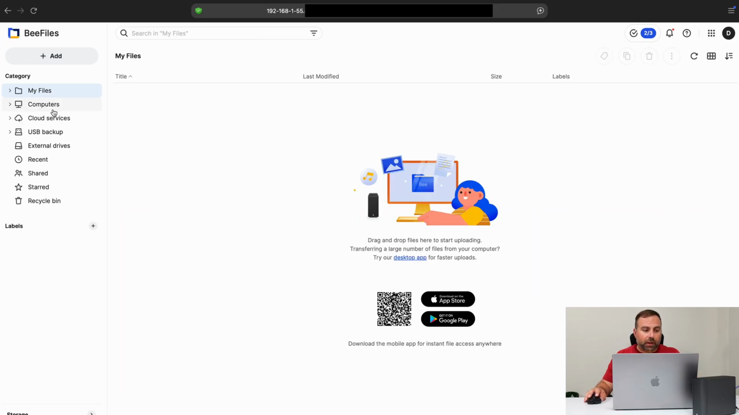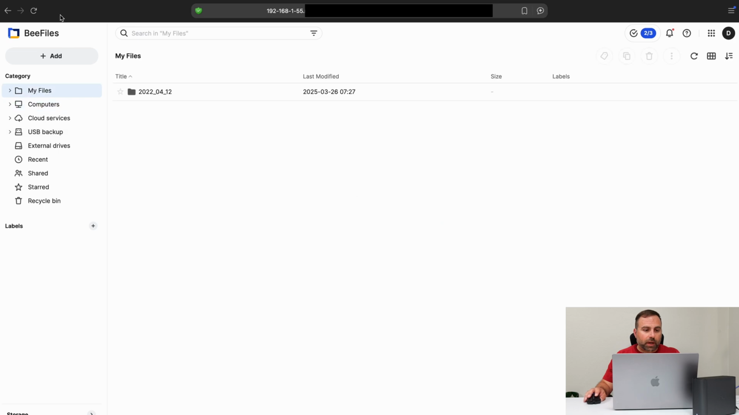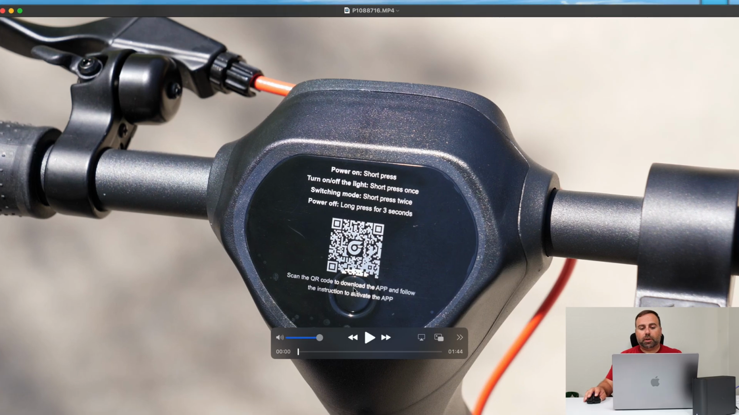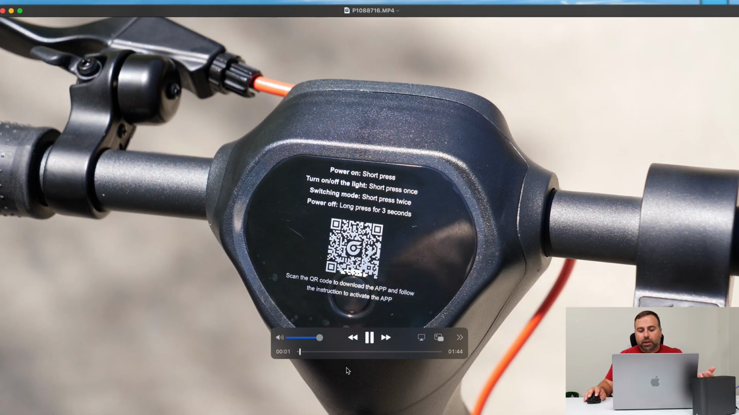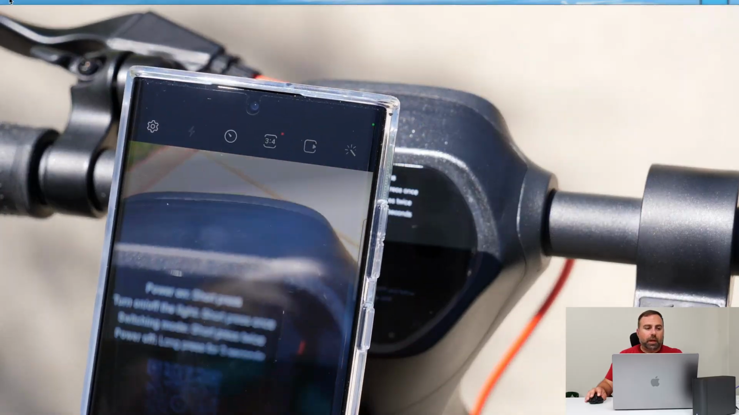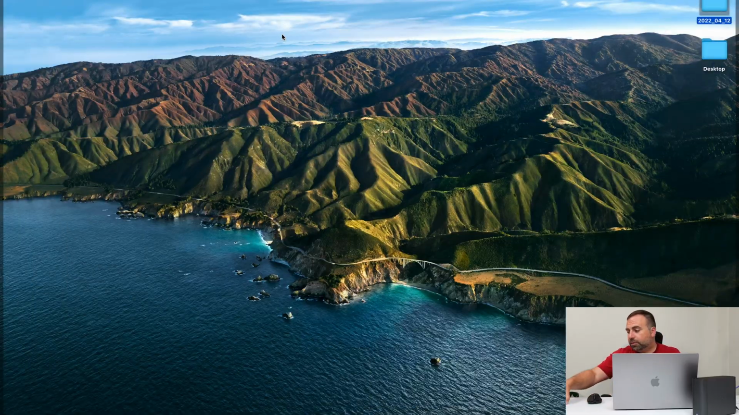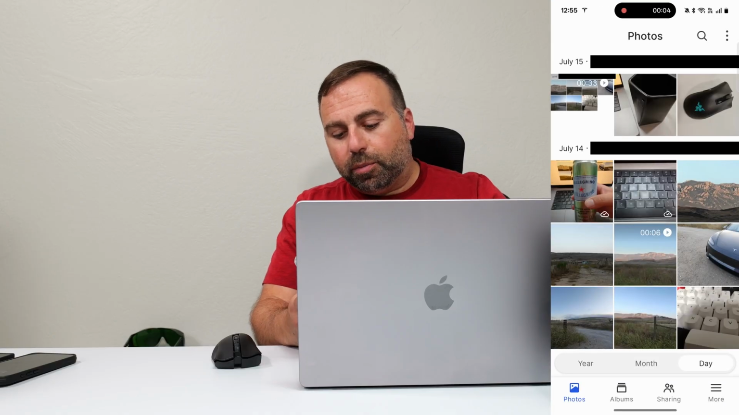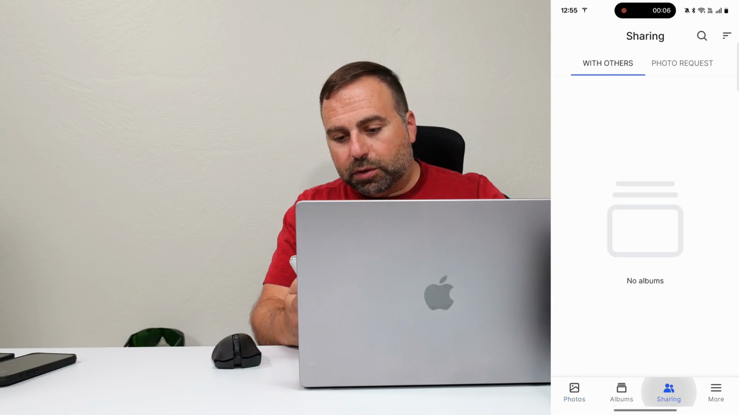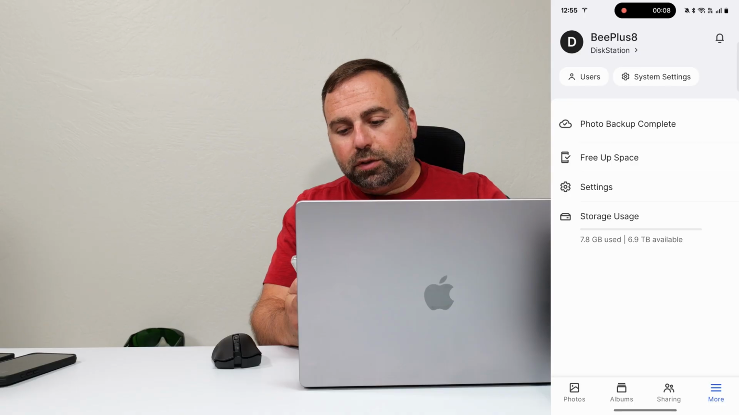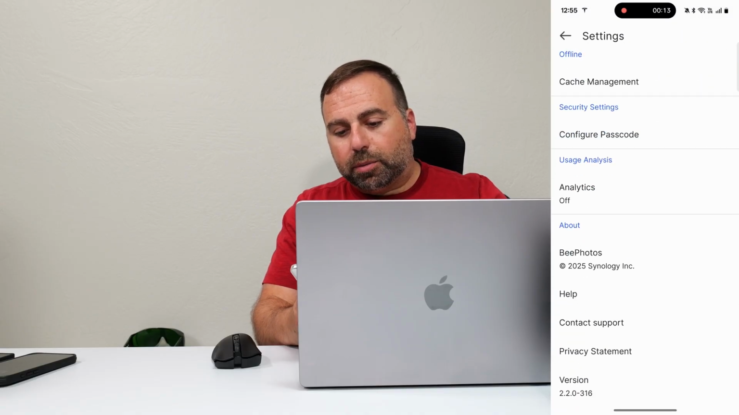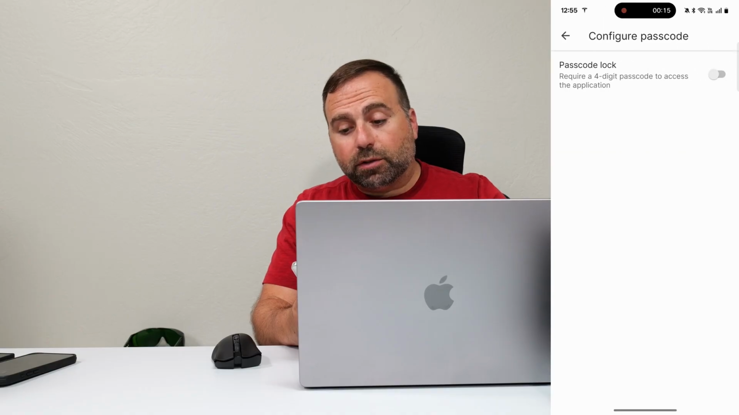And then with BeeFiles, if I transfer files to the drive, and they're here now, I could press play, and it'll actually play. On the apps, I have BeePhotos, which is what I had open, where you have albums, you could do sharing, you could do more, and choose your backup options and everything like that. So there are some options here. You can even set up a passcode if you want.